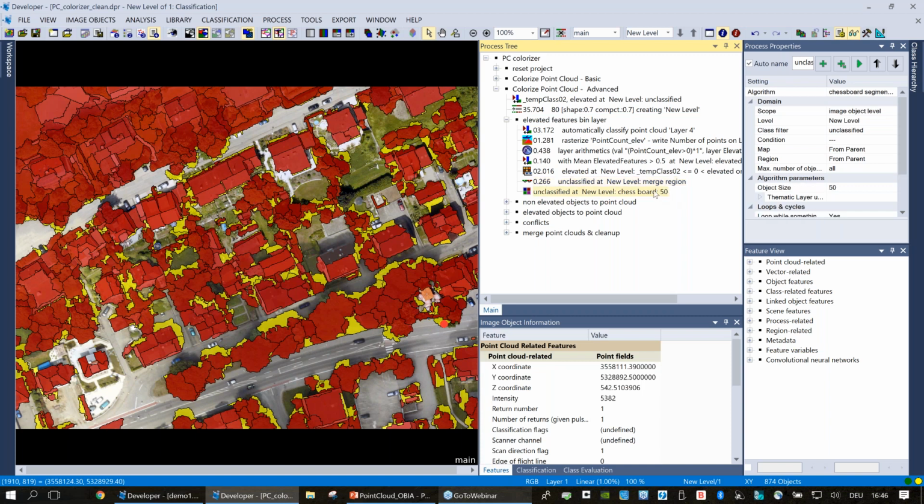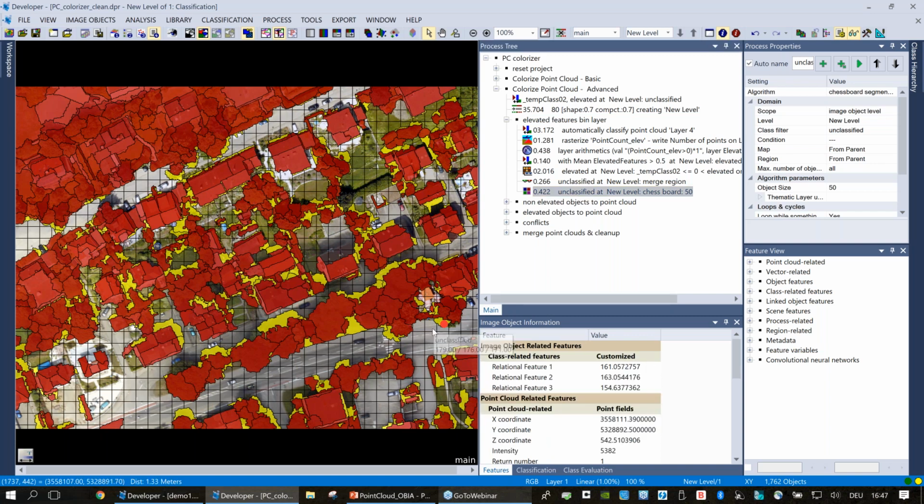And next, I'm going to apply a chessboard segmentation to this unclassified image object. I'm doing this because, as you'll see later, I'm going to then derive the values from neighboring objects here. So I need to establish some neighboring objects. I'm going to use these relational features within eCognition to determine the RGB values for certain points within our point cloud.